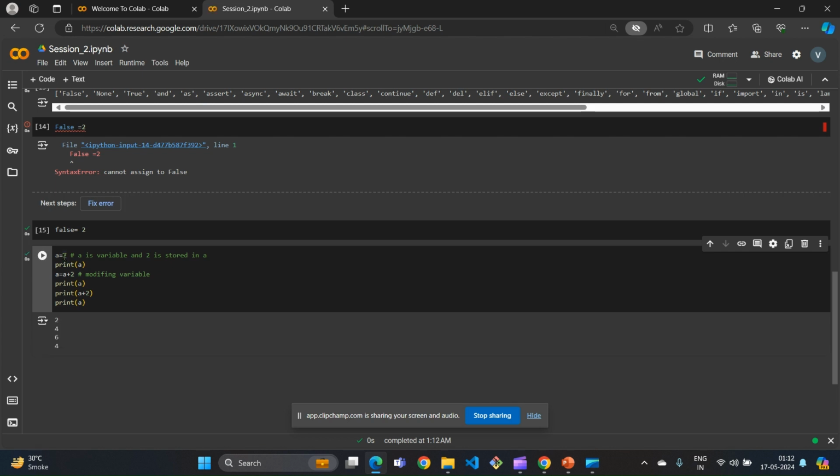A is equal to 2 means I'm storing 2 in a. Then I'm storing a plus 2 in a, so it got modified over there. And when I'm printing a, I am actually accessing a. So there are three operations that we did on the variable. First, we stored some value in a, then we modified the variable, then we accessed the variable.